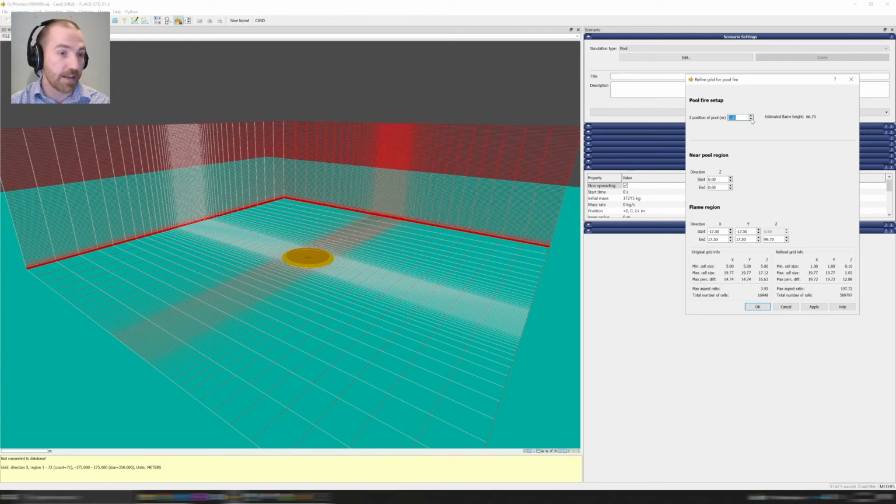And what you see FLACS then does is it applies appropriate refinement across the grid. So it ensures that we have enough refinement across the diameter of the pool. We have some refinement in the very near region of the pool to properly capture that evaporation. And also, based on an estimated flame height, it ensures we've got appropriate refinement in the vertical direction.